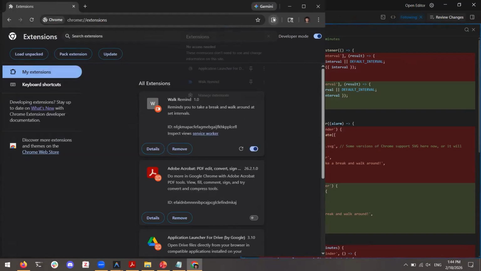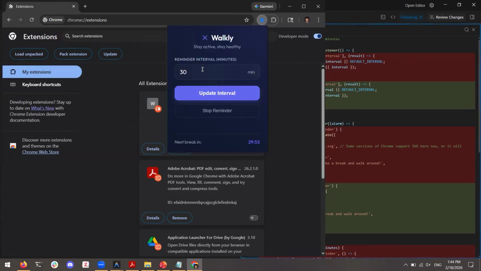So let's see if it actually works. So you go here, you look at the walk reminder extension. I can set the time. So let's set it to 1 minute, update the interval, and there's a countdown. So let's see if in 1 minute it will remind us to walk, even though I'm standing.